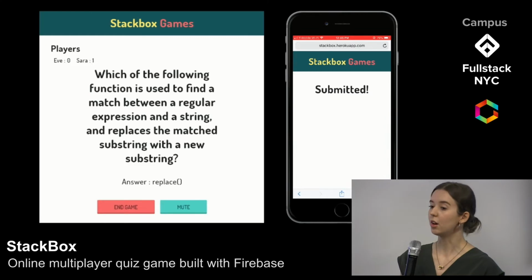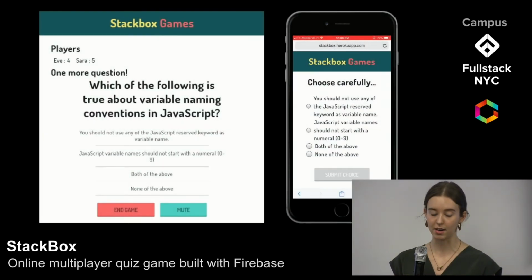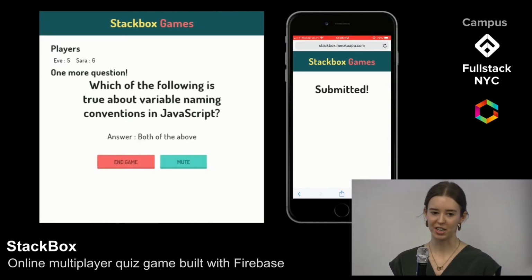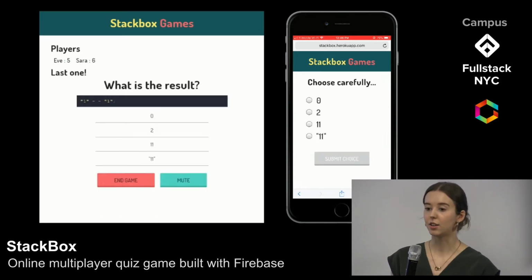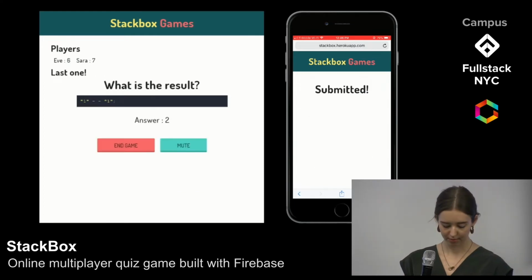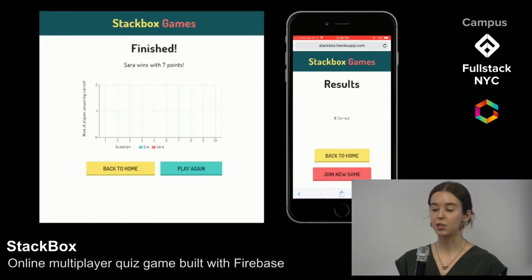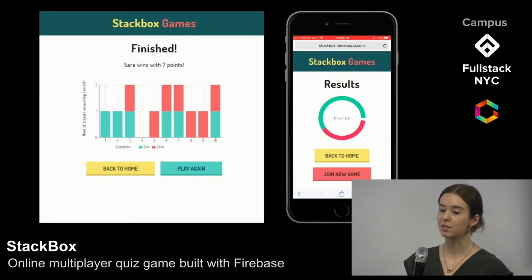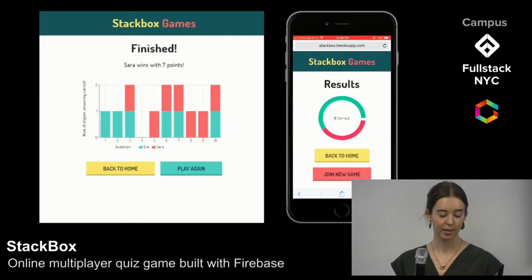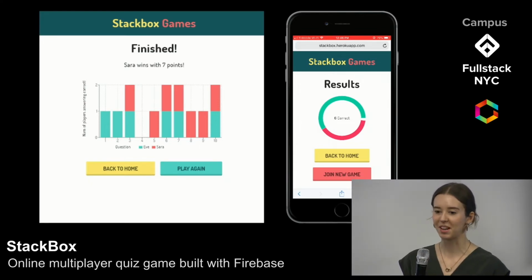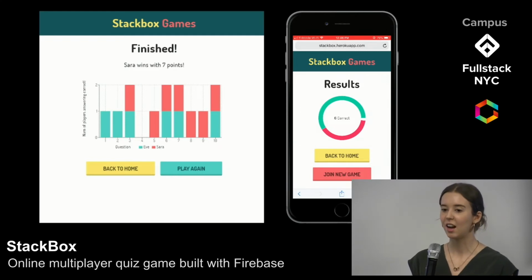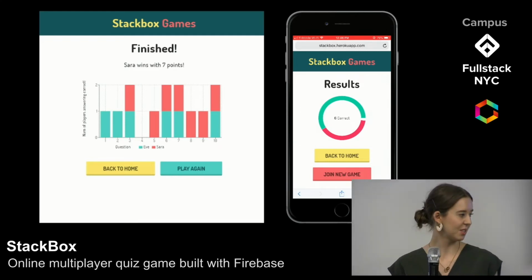The question is displayed on the host device, and the answer choices are displayed on the players'. The correct answer is displayed as soon as every player submits an answer choice. Then the question changes. At the end, each player can see their personal performance on their device and the group's performance on the host device. The host then has the option to replay the current game with the current players or to start over and create a new game room. Once the host leaves the app, the game room is closed and the players have the option to join a different game room. I'll now let Emily walk you through the technology used to make StackBox.